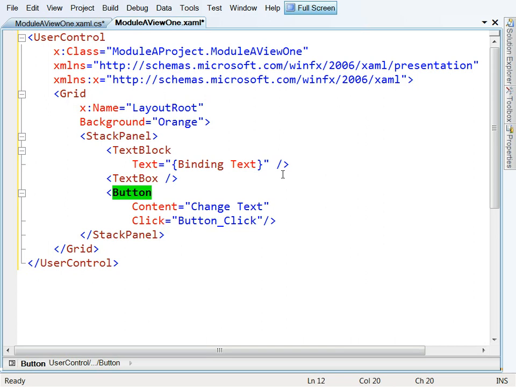And the idea of a command is it's something that you can execute, and it's something you can also ask to check whether execution is allowed or not. So it has the notion of whether it's enabled or not. Silverlight doesn't really have the notion of commanding. It does support the ICommand interface, but there are no commands in the framework that you'll find.